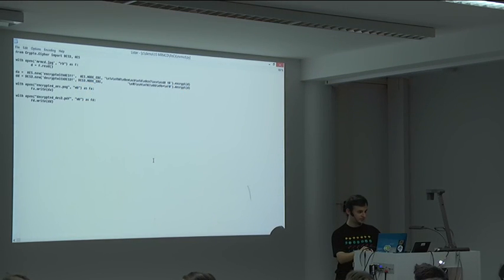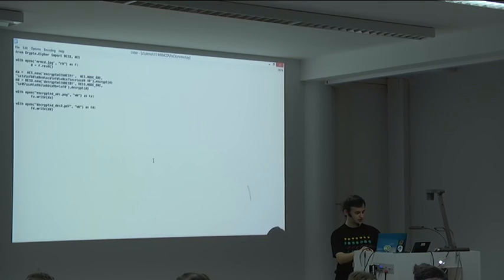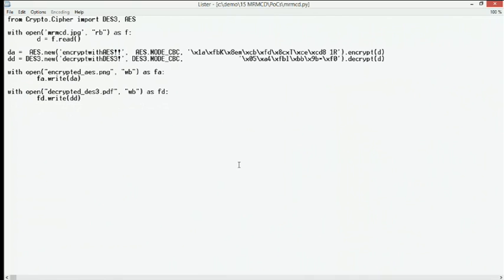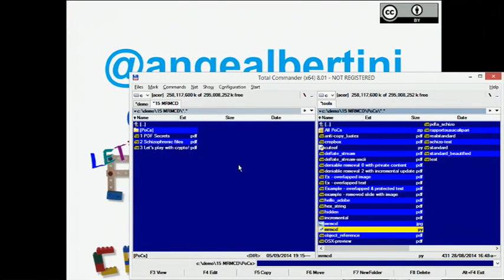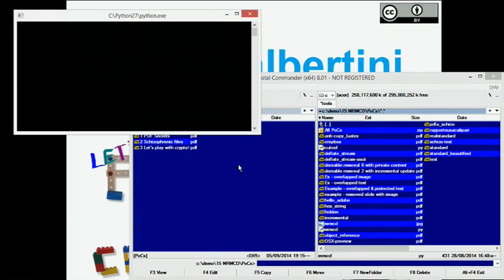Random keys. Again, can I have a bigger font? No. No, I cannot have. So, and then you decrypt it. Can you show some live demos with this proof of concept?